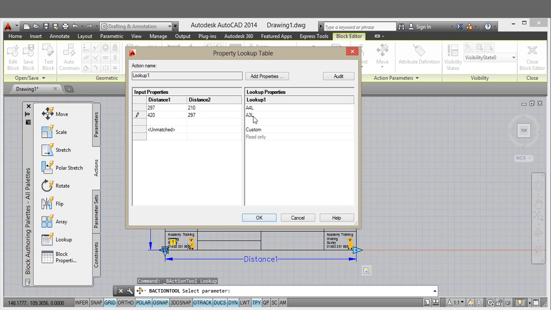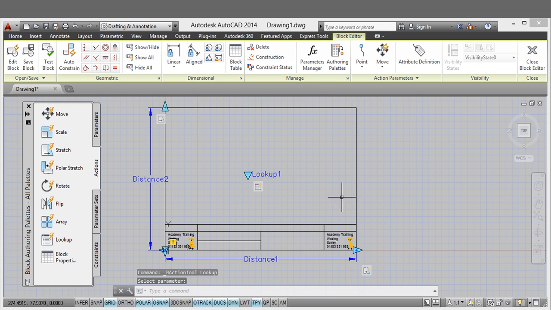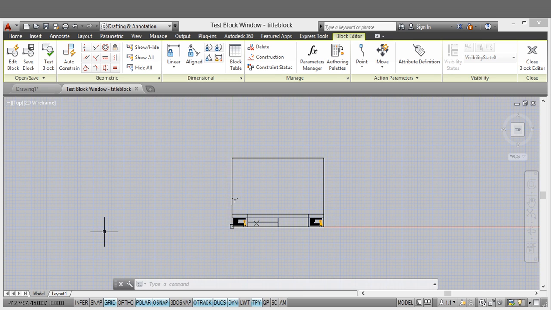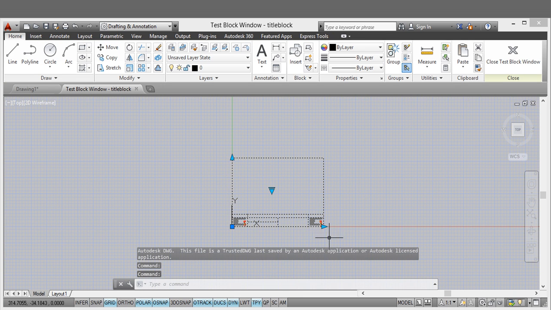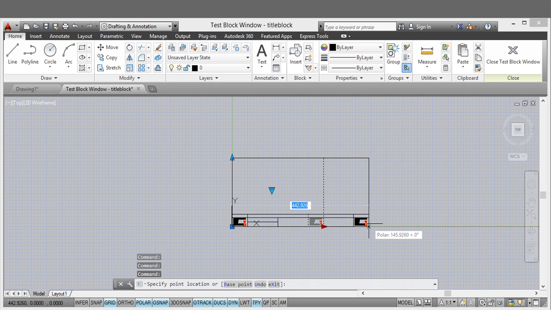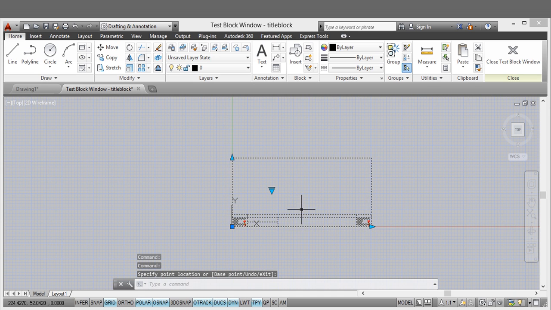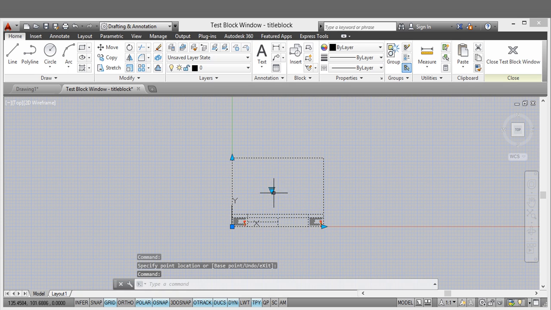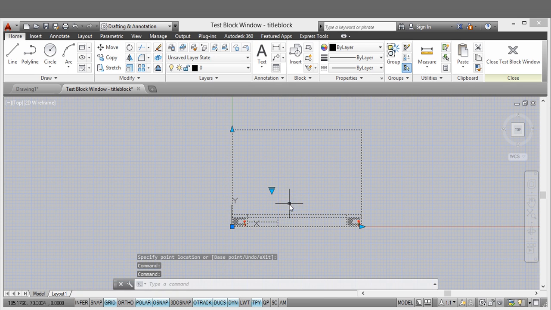So when I specify A4 landscape, it sets those two distances to those there. When I specify A3 landscape, it sets those two there. Okay. Let's see how that works. So let's go test block, and you'll notice now when I select the block, I've still got these grips over here, so I can drag them out to a custom size if I so choose, but I can also now just say A4 landscape or A3 landscape, and it just automatically adjusts the size accordingly.